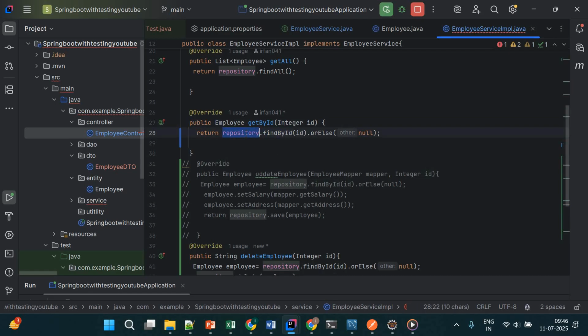We have a repository, which is our interface that extends JPA repository. findById is a method of JPA repository. It will go to the database and check whether this ID is present or not. Normally findById returns an Optional.